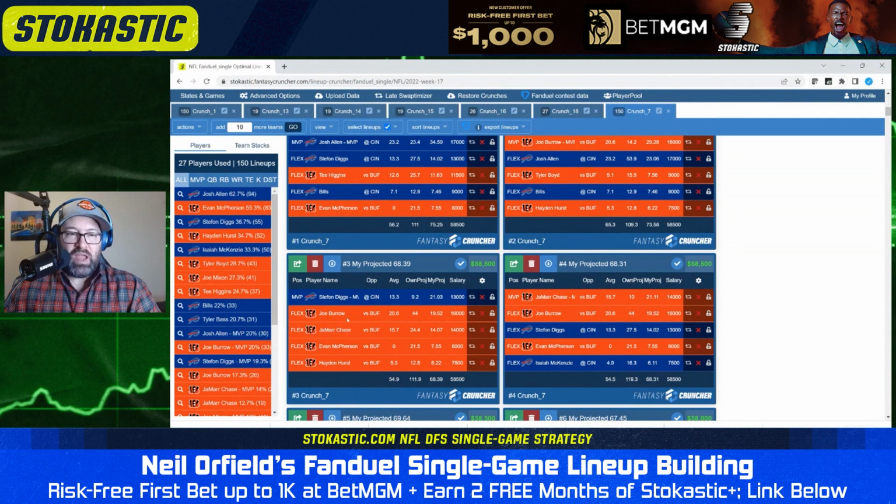A lot of people who are hand building, if they put Diggs in the MVP spot, they're automatically right away going to add Josh Allen in a flex spot. But again, the receiver outscores the quarterback on every passing play. Definitely viable, especially with Josh Allen being so expensive. Definitely viable for Stephon Diggs to be optimal in the MVP spot without Josh Allen.